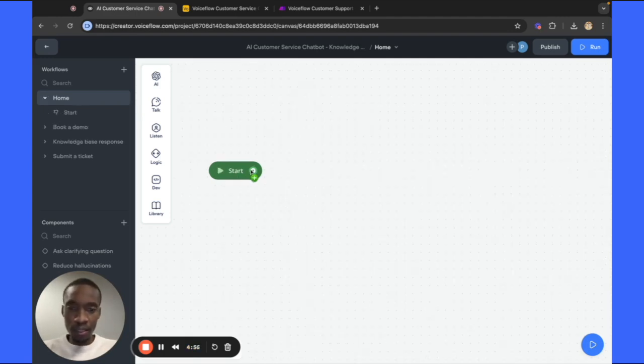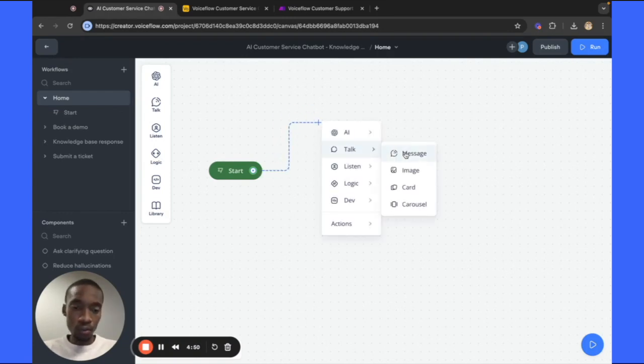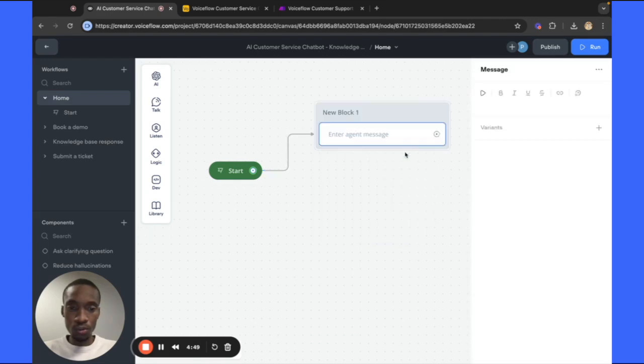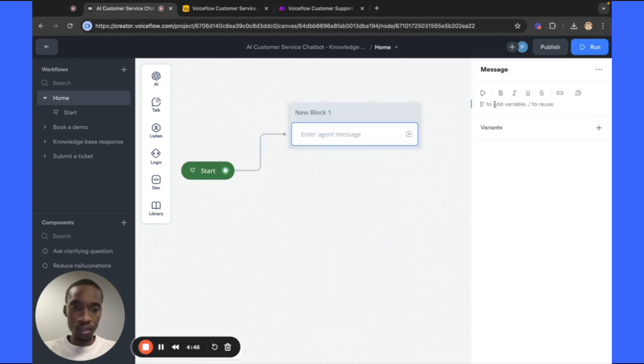So let's start by just dragging that and dropping. And we're going to start with a normal message node. So we go message and we'll just say, welcome. Remember our sample chatbot is in e-commerce, for an e-commerce platform called Trendy Threads. So we'll just say welcome to Trendy Threads. We'll just make space.